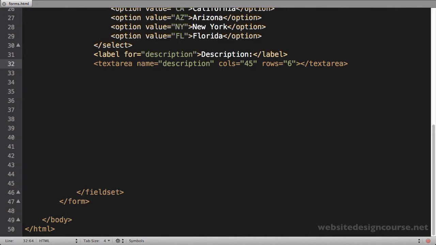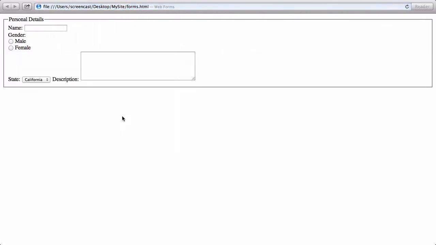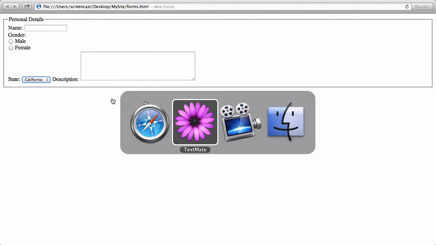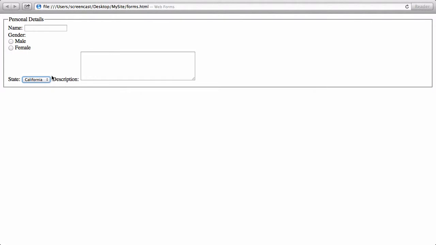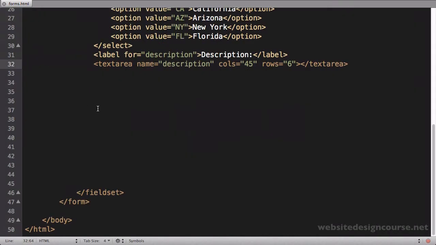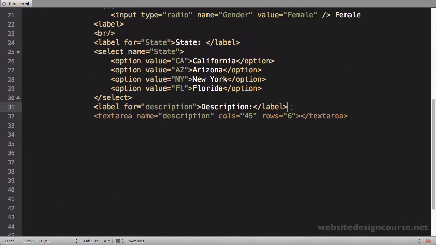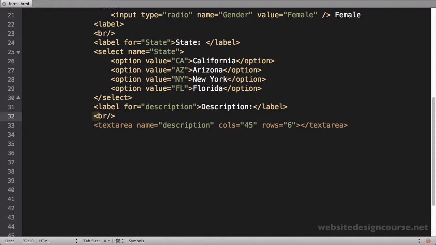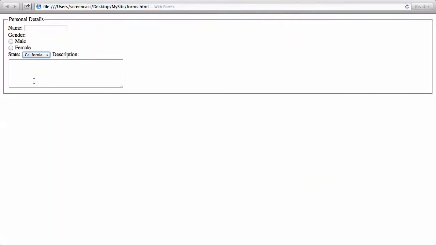Okay, so let's save this and jump back and refresh here. And you can see that the textarea adds this text area box right here. So it looks like actually something's broken because I click in here and it's jumping back to California, which it shouldn't be doing. And also, I forgot to put the break tag in between these two so that it jumps down. So let's fix those couple of issues. Let's add the break tag first. Save and refresh. Okay, that fixes that.